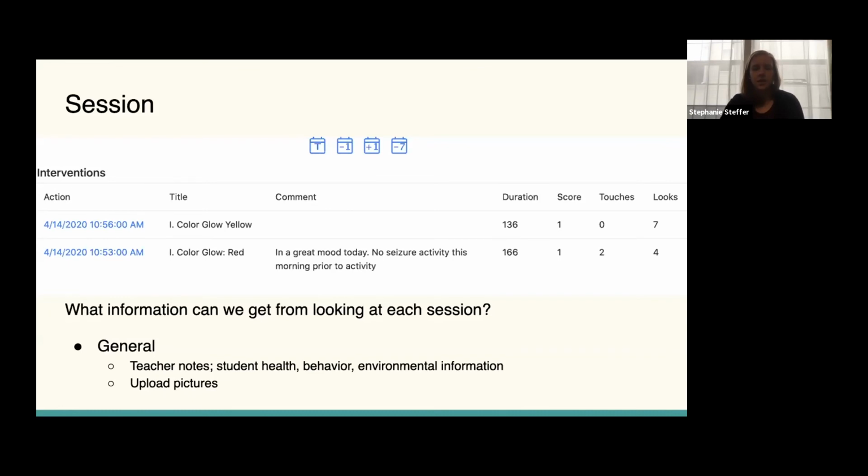And then again, on the color glow red activity, the second one, all the way to the right, it says 4 looks. And so you'll see that you would think just by looking at that information that the student maybe looked at the yellow activity more than the red, but we're going to collect another piece of data to tell you exactly which one was actually looked at more.